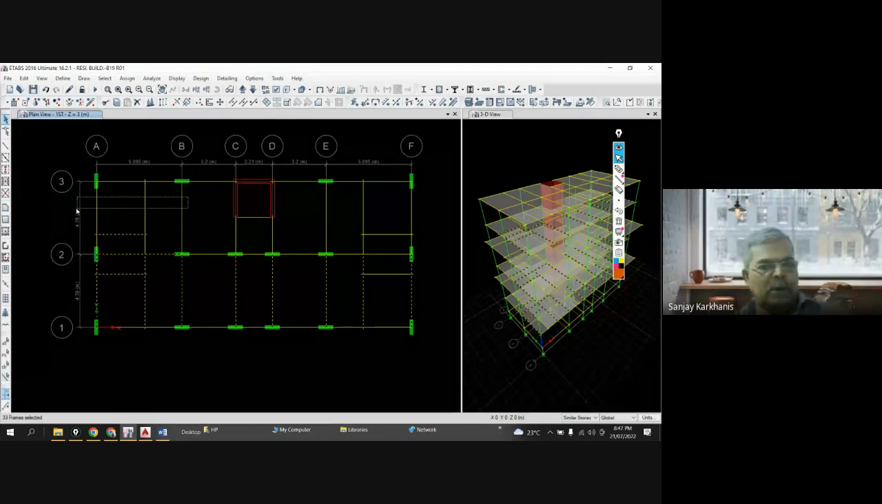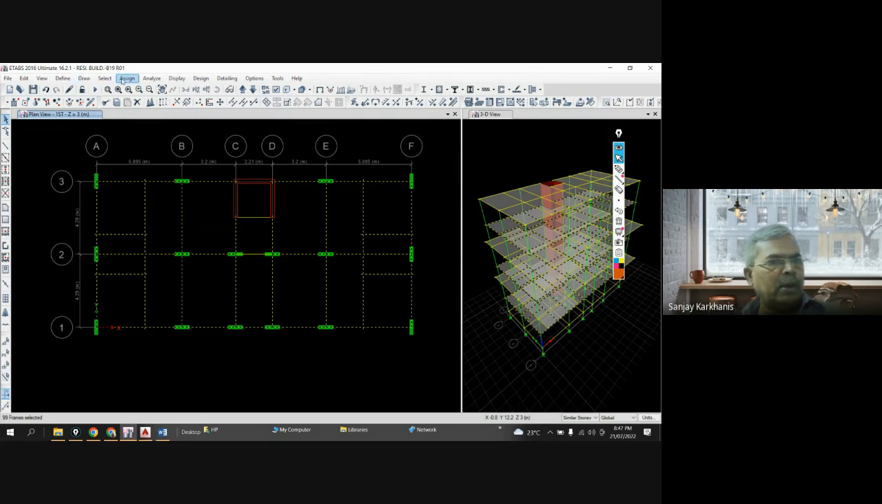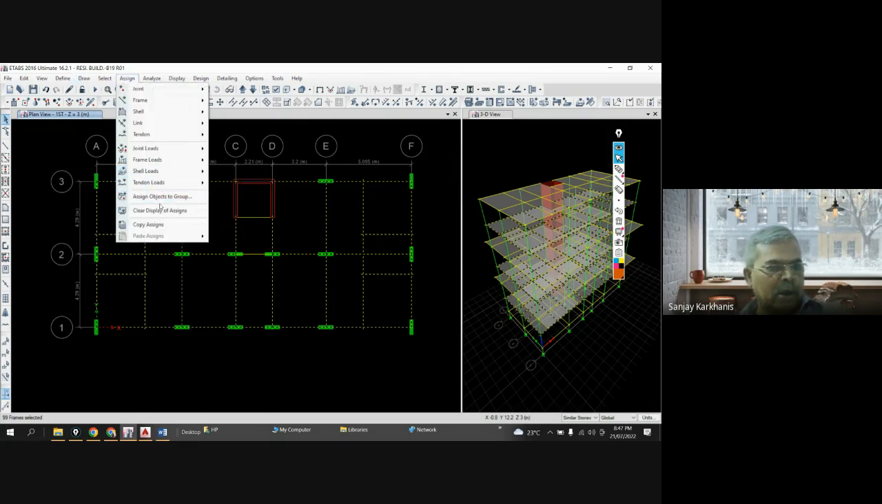Because now there are no slabs available. Actually, they are there, but they are not visible, so I'm not selecting them. Yes, so I have selected, and I will apply loading. And what is that? 9.31.